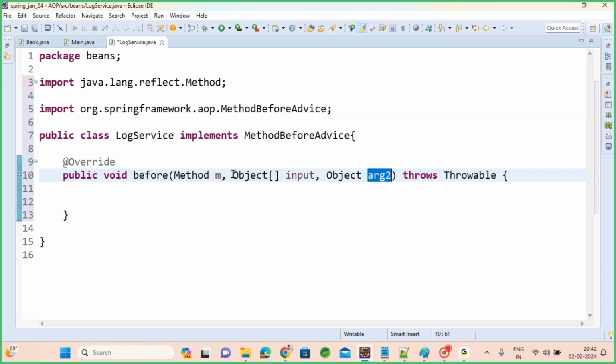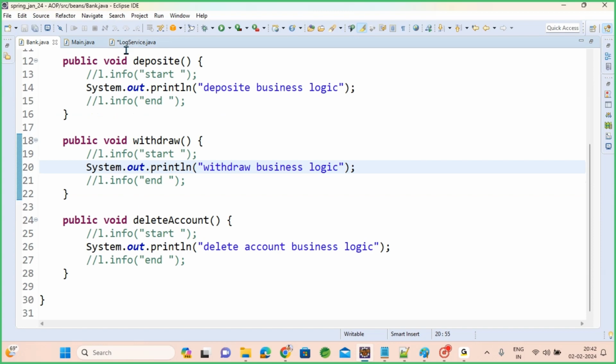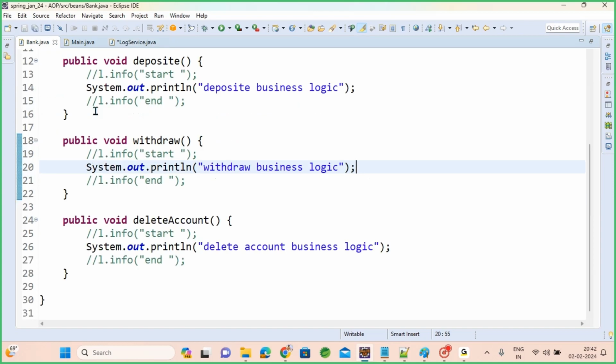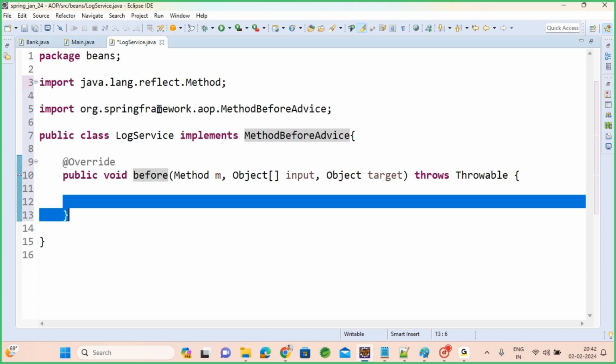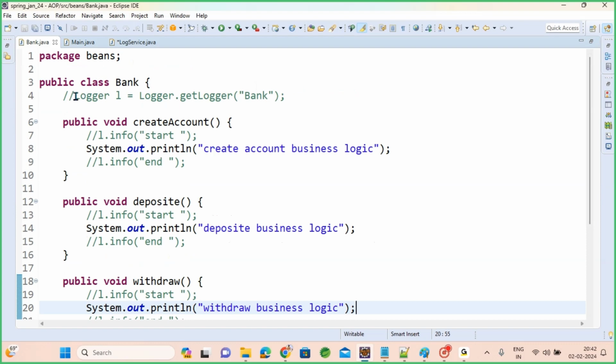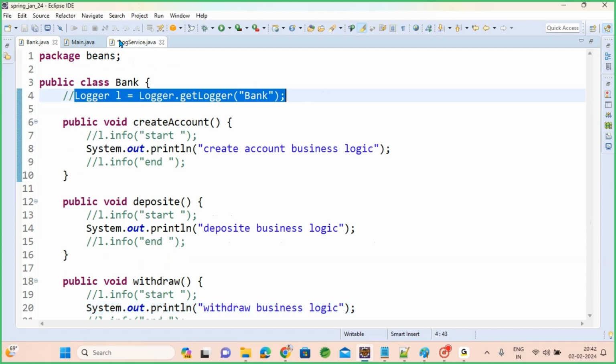Method, input arguments, I think target object. So here you can put logic that will execute before your methods across all your business methods, right? Whichever logic you want to execute, put that line here. It will execute for each and every method. So same log I want to add there.